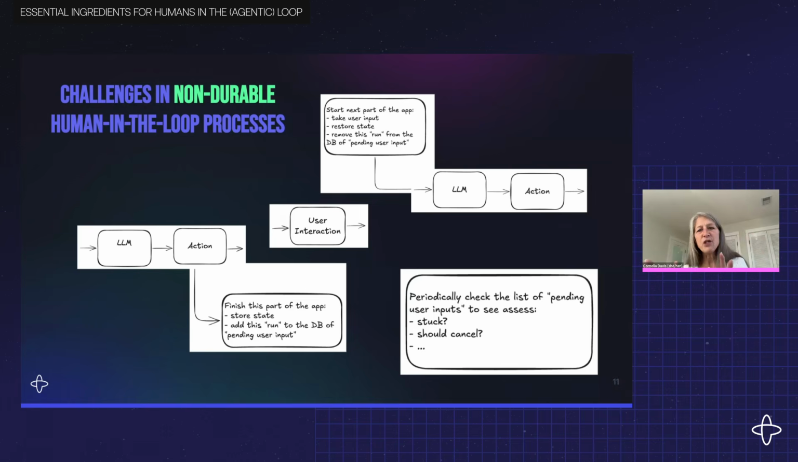So you've got to finish this part of the app, you've got to store your state, you need to record where you are in the process, so that when the user interacts and we want to continue the process, we can do what you see at the top, which is start the next part of the application experience, take the user input, restore the state, continue on in the processing. And what if the user never responds? Well, you've also got to have some kind of a cleanup that is going to take care of the orphans. So periodically checking the list of pending things to maybe cancel them and those types of things.